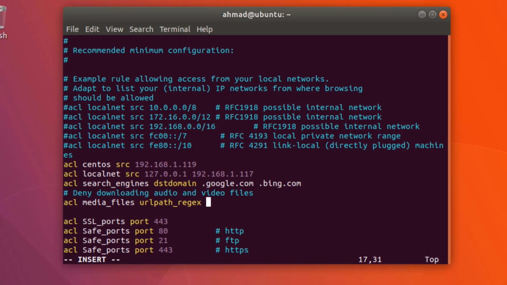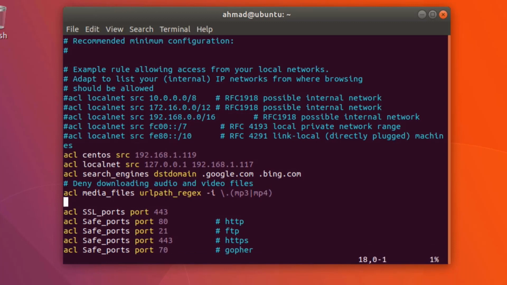But in order to do that, I'm going to have to add the -i. And -i here specifies that I'm going to use a case-insensitive regular expression matching. That is because, I'm gonna tell you in a moment why. Let's just use the regular expression itself. I'm gonna specify that anything that ends in, or that has, MP3 or, specified by the pipe sign, MP4 files. This is just the ACL. I'm gonna have an HTTP access rule now in order to deny access to those files.